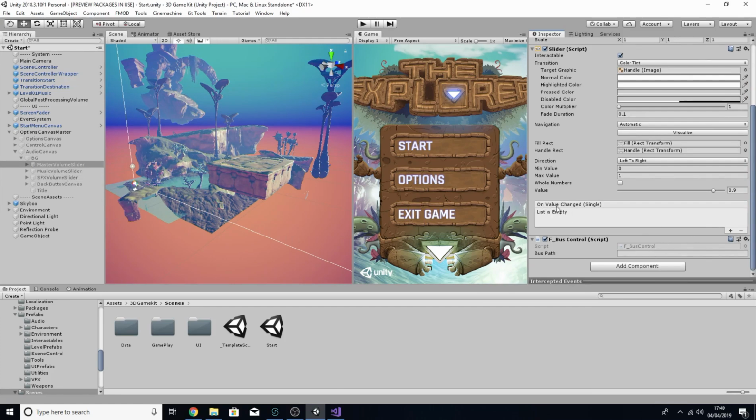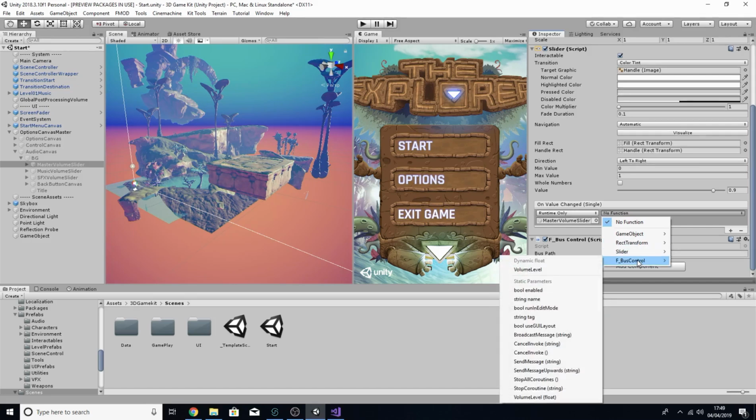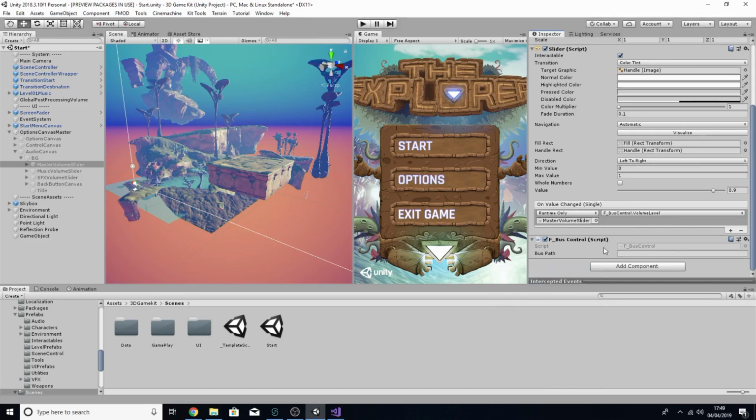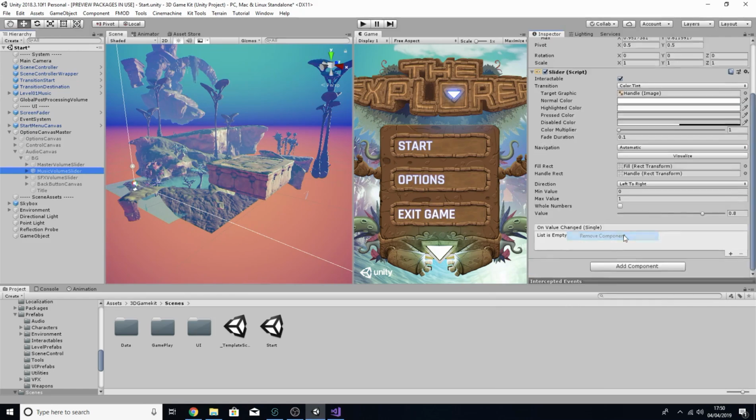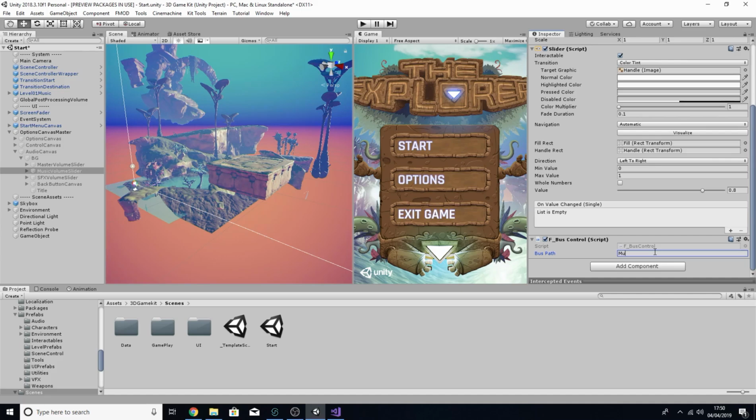And then on the on value changed box, on the slider component above it, we're going to press the plus. Then we're going to drag the object into the object reference box, select our F_bus control script, and select volume level. Once you've done that, make sure you go ahead and do it for the rest of the game objects, remembering to add the correct path for each. So for example, write music for the music slider. And now this scene will have music, allow us to adjust the levels of our buses, and also play the level test event for the sound effect slider. Once you've done all that, you're all set.